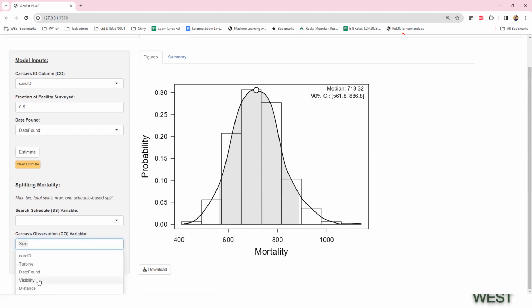I'd like to know by size. I can do by carcass ID. That's a little silly. It'll give you a carcass picked up. You can do it by turbine. That usually gets a little bit excessive also, because you get a separate estimate for each turbine, and things start to get a little imprecise when you make that many different estimates. You can do it by visibility class. I don't know why you'd want to, but you can. Distance, basically anything in your carcass observation table, but usually there's a very small number of things that make sense.